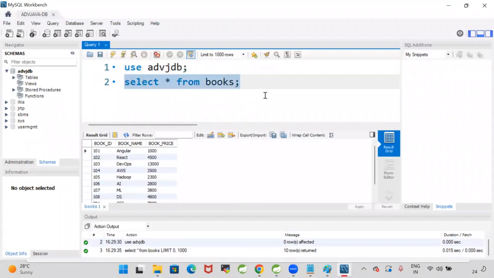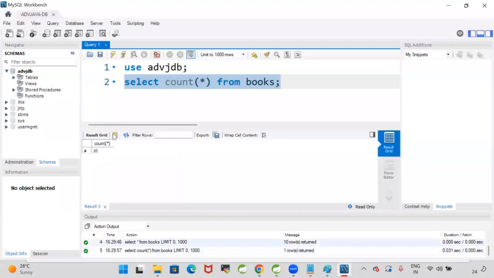Select star from books. So when I execute select star from books, then what will happen? It is giving me all the records. Now what I want to do is count star from books. Select count star from books. So when I execute this, what it is telling, count 10. That means there are 10 records available in the table.